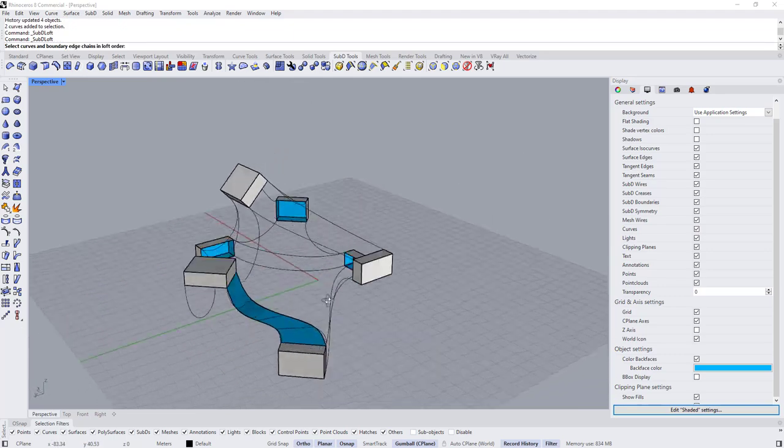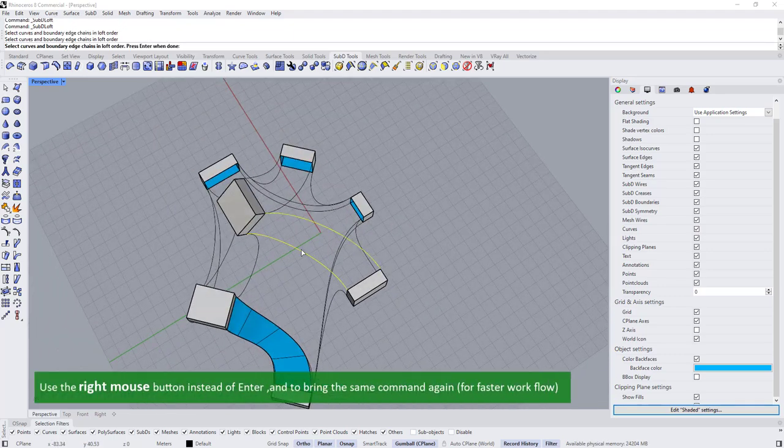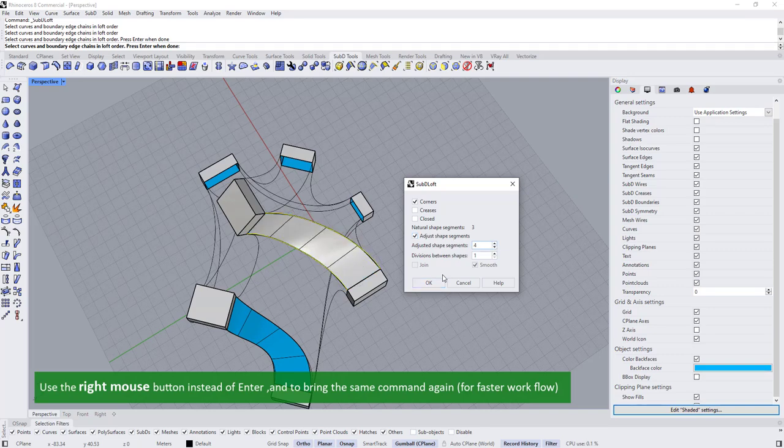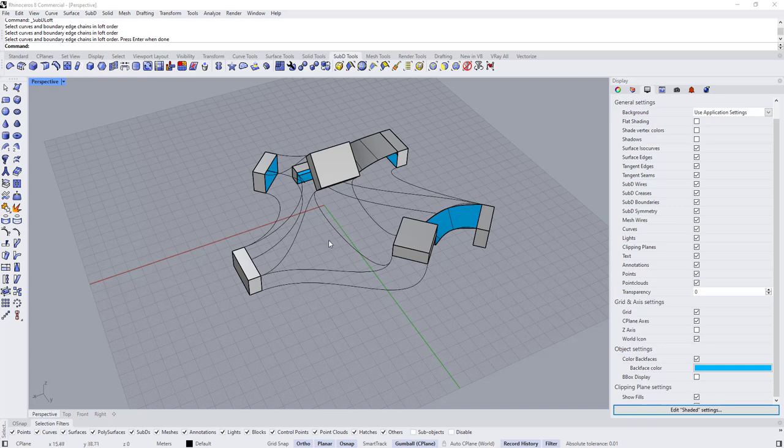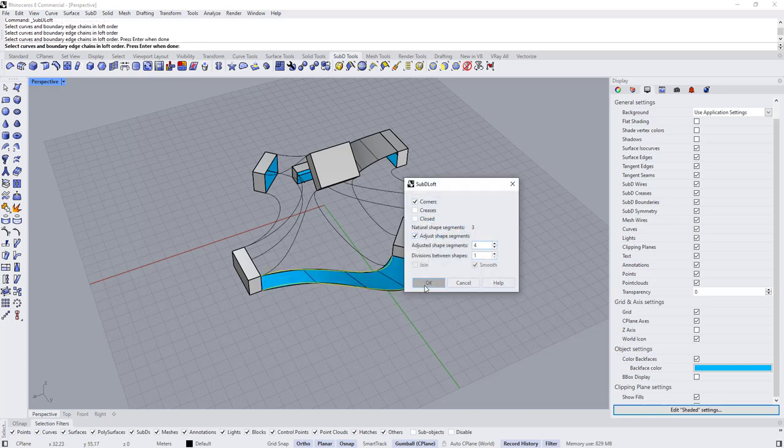Right click to bring the command again. Select this curve, right click, corner, adjust segment, set it to 4, press OK, and so on. I might speed this part up a little bit. Right click to bring the command again, corner, adjust segment, set it to 4, OK.